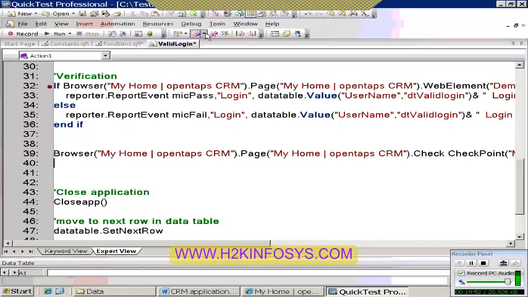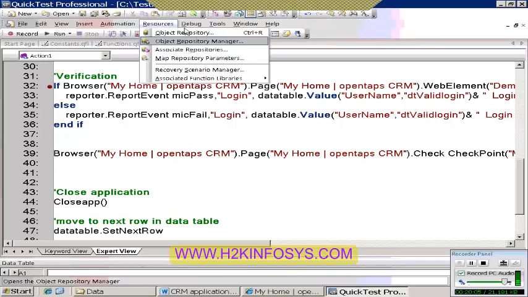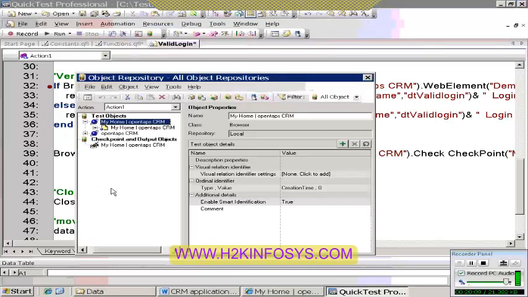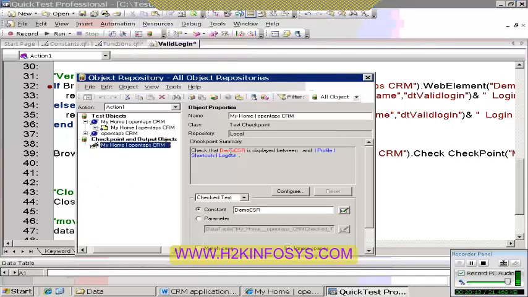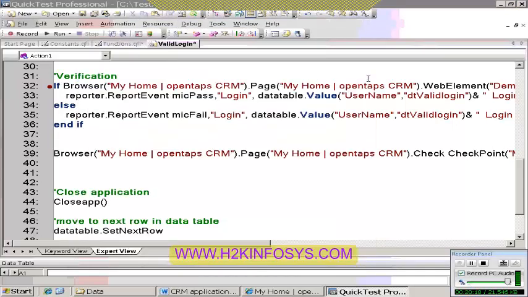Because each checkpoint is going to verify only one value, what is currently displayed. Even if you look at the checkpoints here in the object repository, that's where you will see all the checkpoints, right? So this is one checkpoint. What is it going to display? Demo CSR. So if you want demo CSR 2, you have to insert one more checkpoint. Like this, if you have 100 things, you have to insert 100 checkpoints.